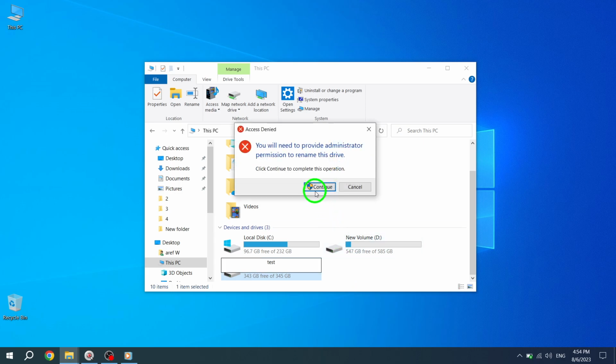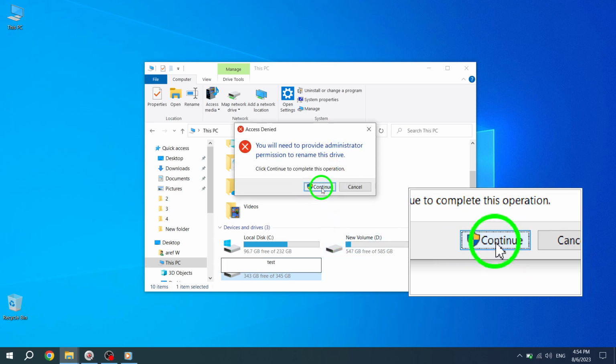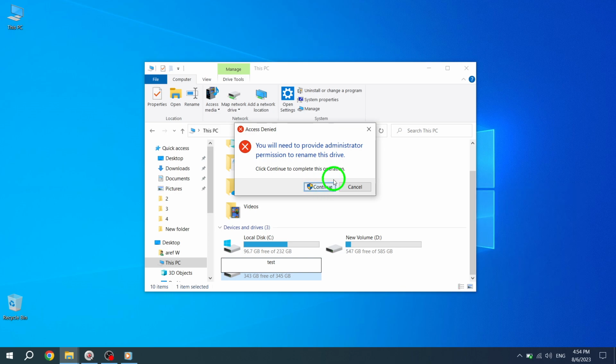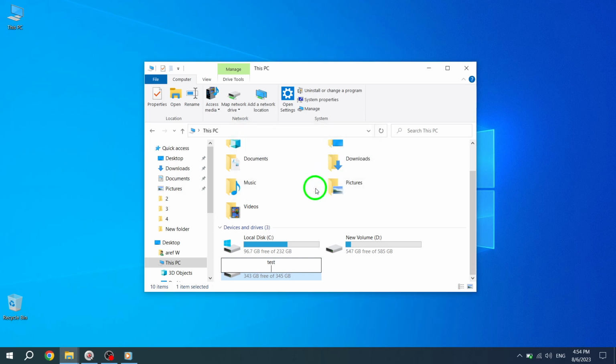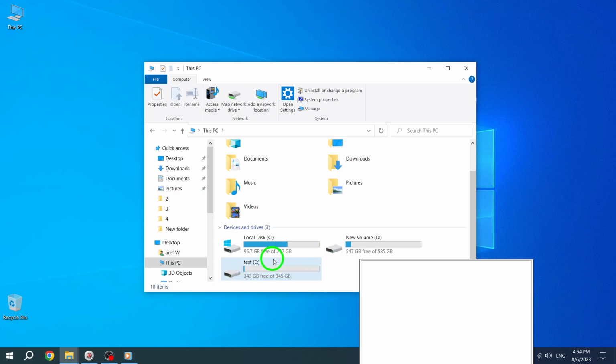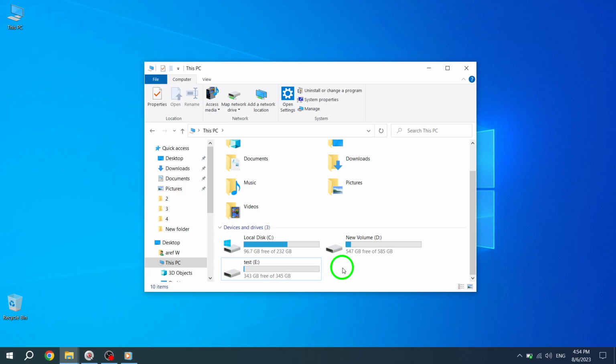Step 5. Finally, a warning message may appear, informing you that changing the drive label could cause some programs to stop working correctly. If you understand the risks and wish to proceed, click the Continue button. And that's it. You've successfully changed the drive label from File Explorer in Windows 10.